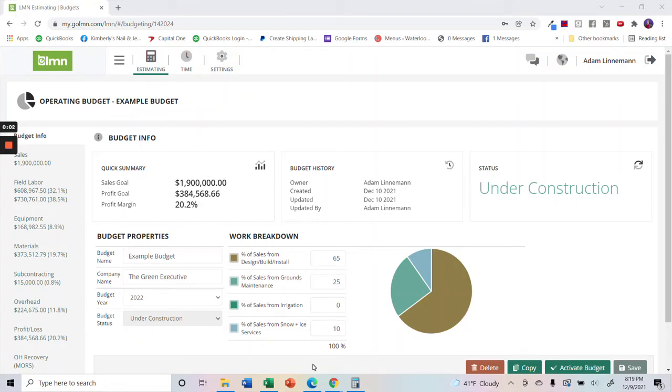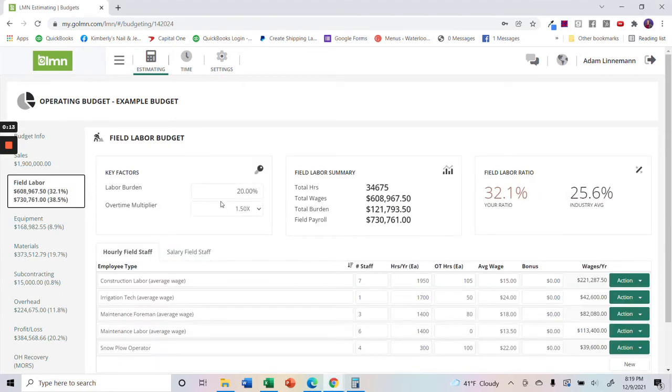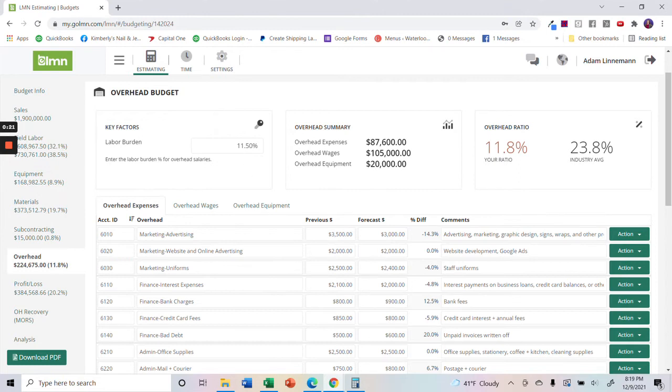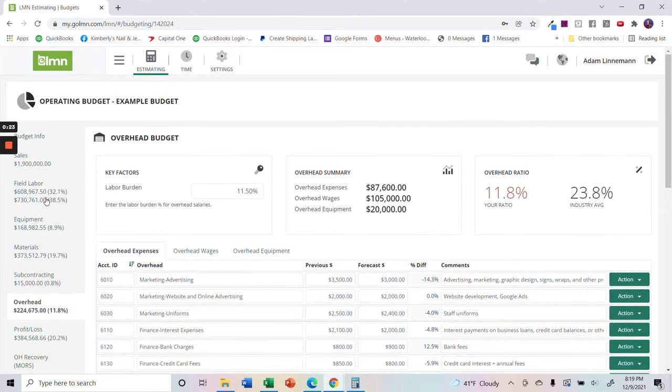Hey everybody, got some questions out there about labor burden, so I'm just going to hop in here and show you my thoughts on labor burden. So I'm in an example budget. I'm going to come down to field labor. You're going to find the labor burden component of LMN here, and you're going to find it also down in overhead right here. So what is labor burden actually?